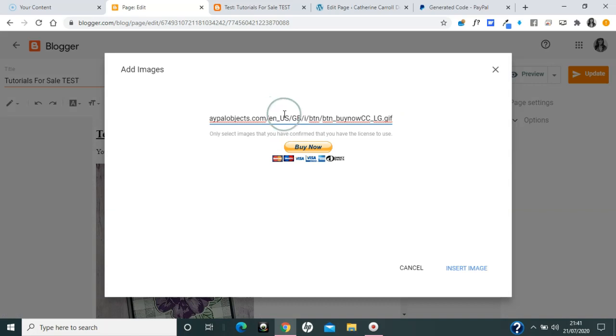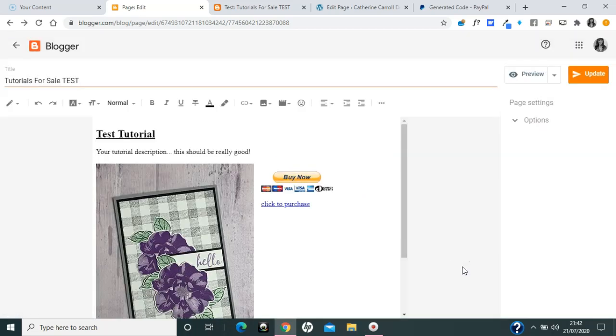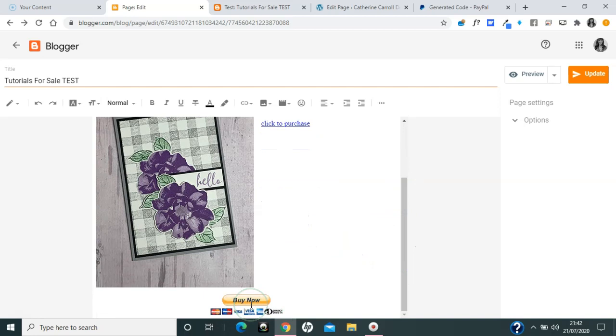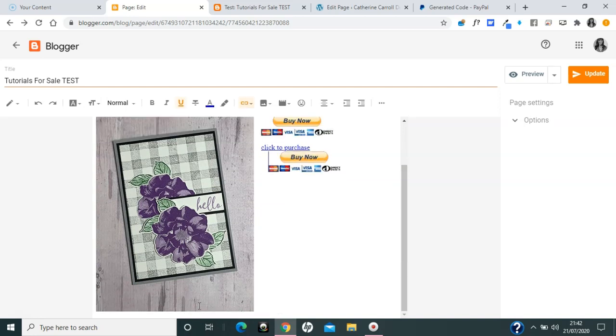And we're just going to paste that URL there, and you see it's popped up here. Okay, so I'm going to click to insert that image. Okay, and it's come down at the bottom here. We can play around with the formatting a bit.